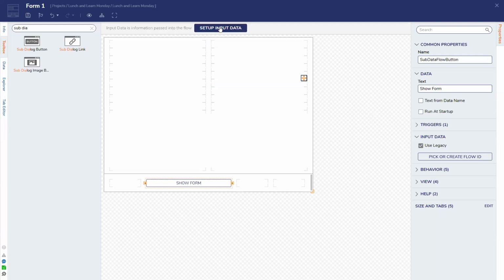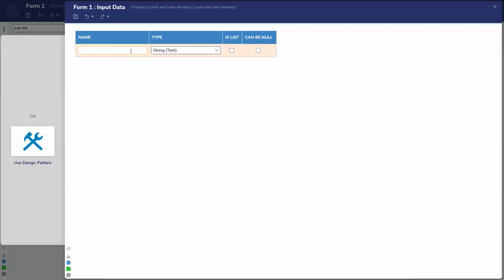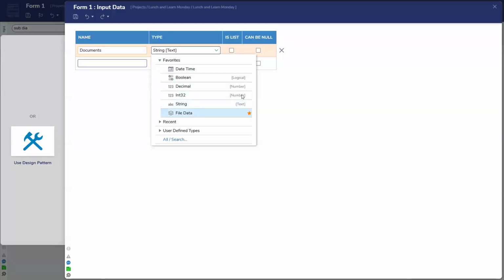So if you have a list of documents that can be chosen from, and they're either file reference or file data, or I guess you could do it by document ID, you would pass in your data type here. I'm just going to create one for sake of example here. I'll call this my documents, and I'm going to make it of type file data.